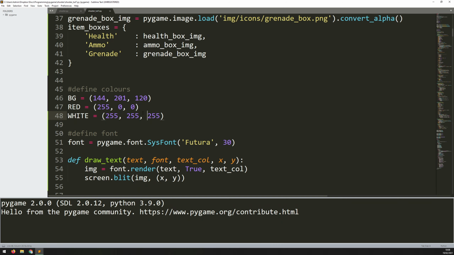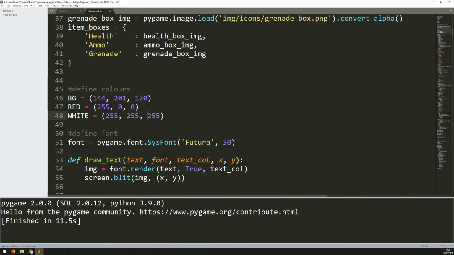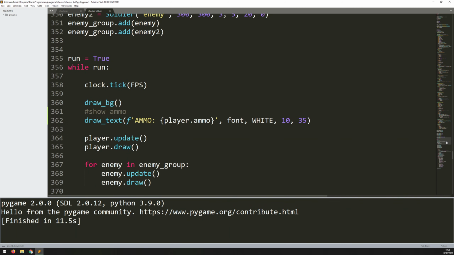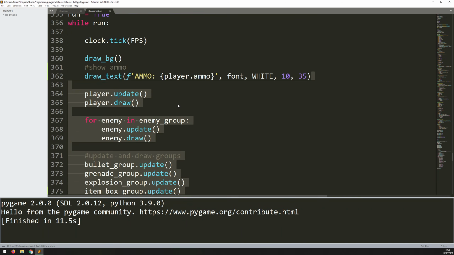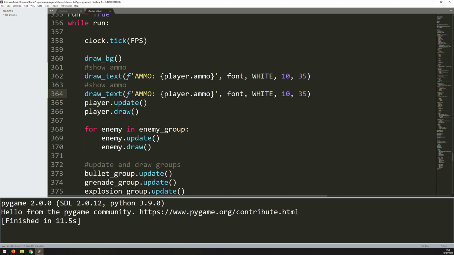Run this code, and I've got this little counter here, AMMO 25. And you notice as I'm shooting, my bullets are going down. If I pick up this counter, my ammo goes back up again. So that's starting to work pretty well. Now the other one to add in is grenades. So let's just copy this line down. Actually, I'll copy it together with a comment and add them both here.